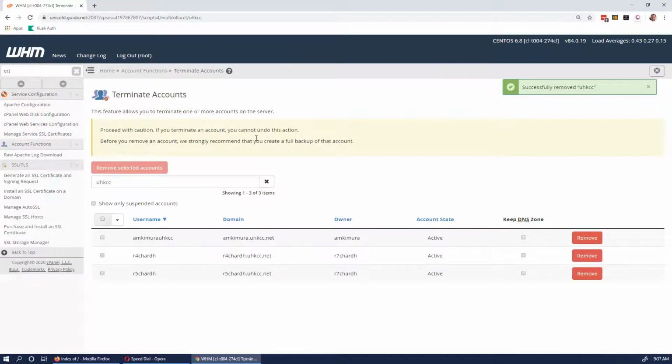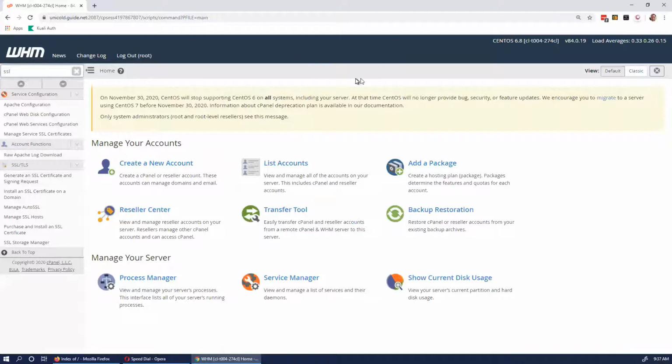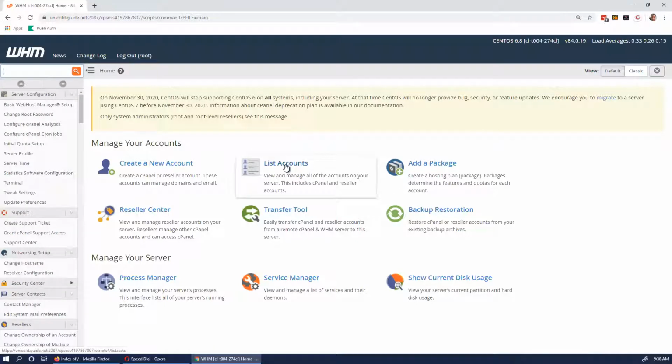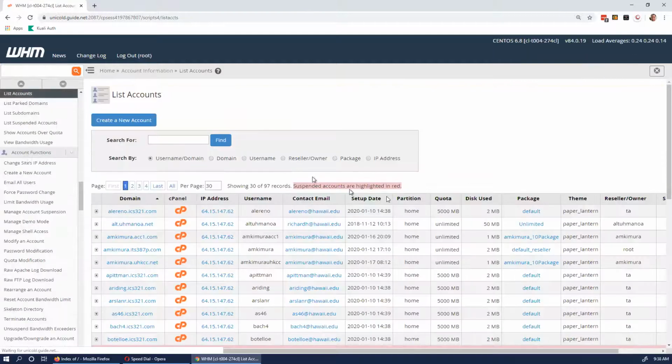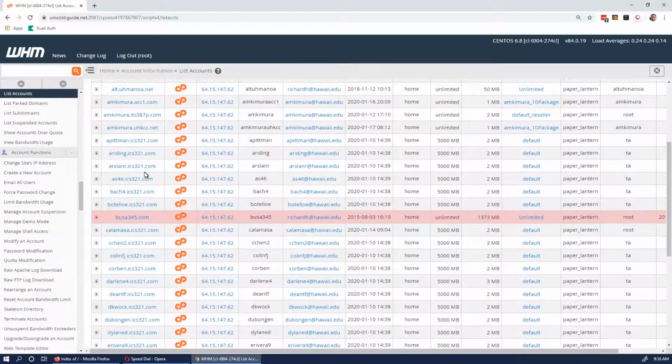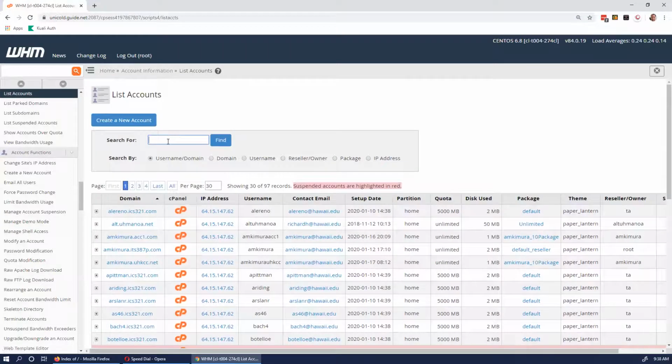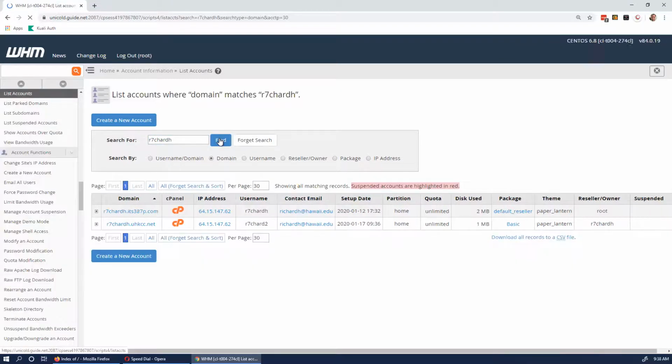And so on the main WHM, this is the main WHM for the whole server, of which I've given you a sub account. I've given you reseller access. I've created an account. Your account is here. In fact, everybody's account is here, like mine, R7CHARDH, username, domain. So as you see, both of these are here.